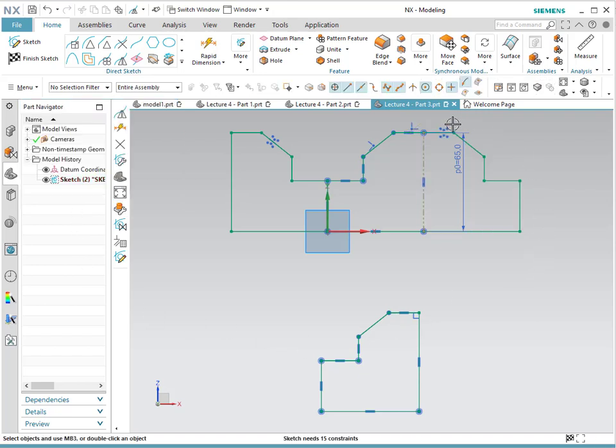Once again, this is now a mirror constraint, and notice that the line became a construction line or a center line, which represents that this is a mirror part or mirror image of what you have in this part over here.